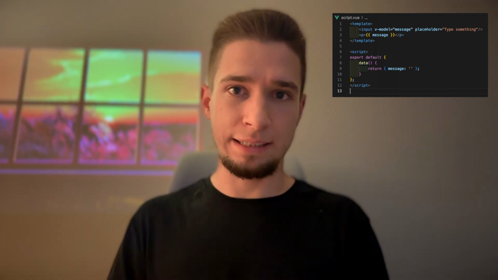Here's a quick example. We're using v-model to bind our message variable to an input field. As we type, Vue automatically updates the data and displays it below the input field. Now let's look at React.